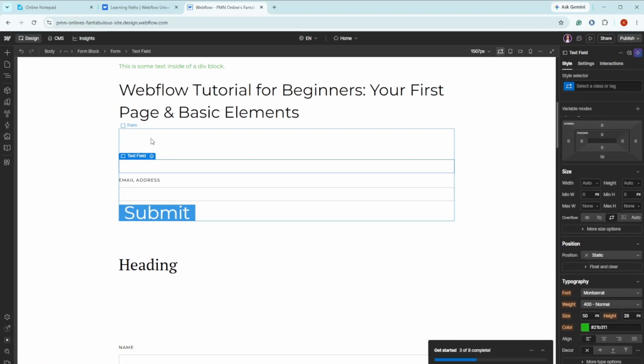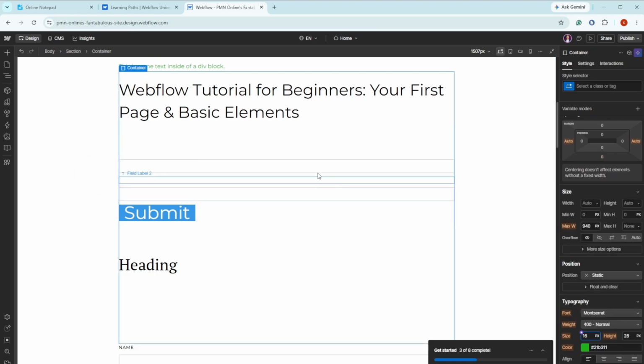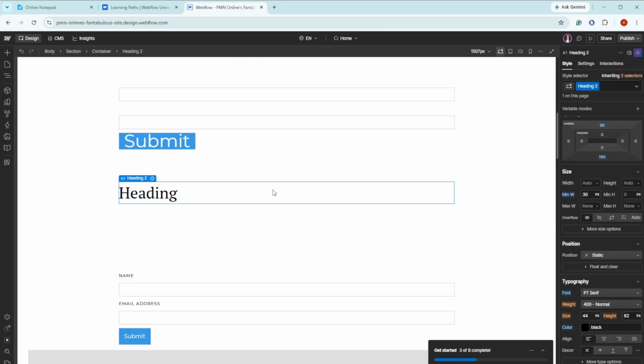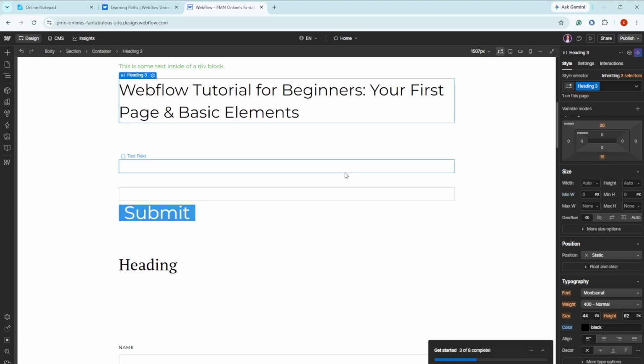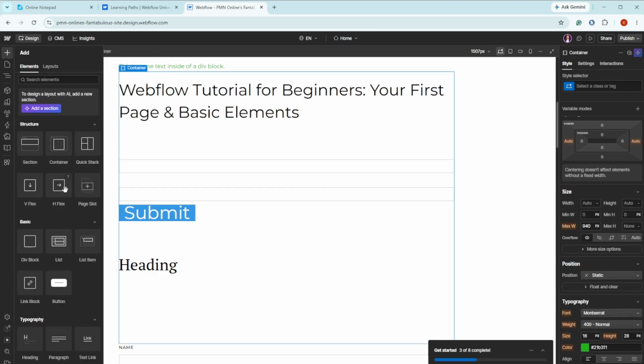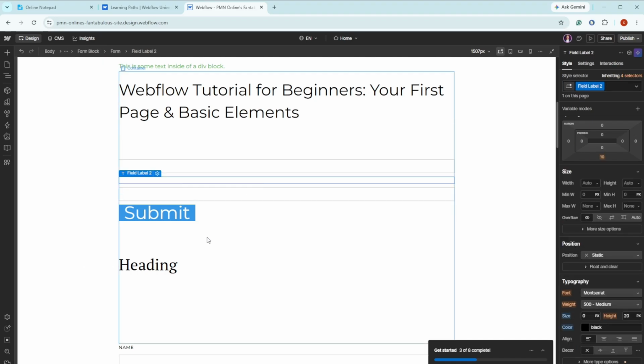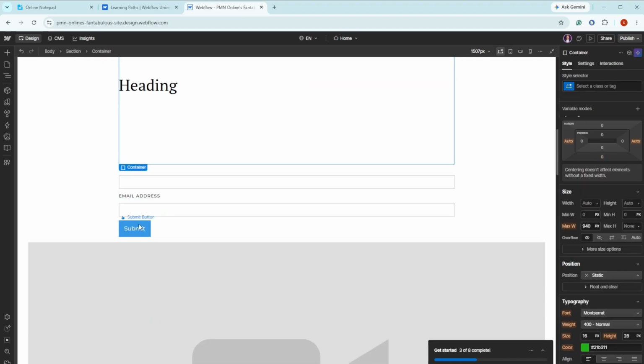Before we wrap up, let's summarize what we've covered. Today, you've learned how to create your first web page using Webflow, a powerful platform that empowers beginners to design professional websites without coding knowledge. You've explored essential elements like sections, containers, text elements, and form blocks, gaining a solid foundation in web design. You've also discovered the importance of responsive design and how Webflow's box model structure facilitates consistent and flexible layouts across devices.